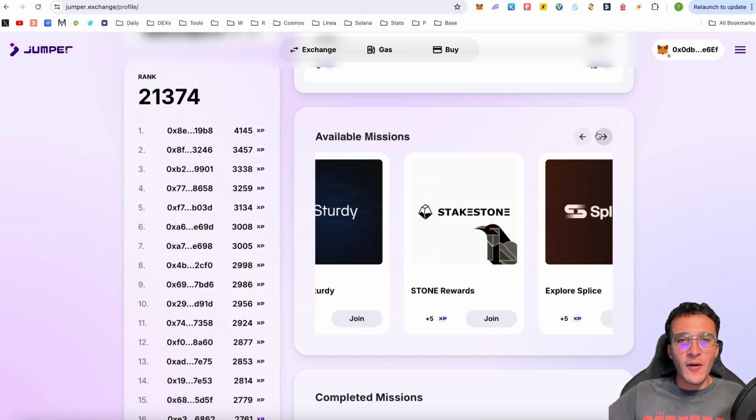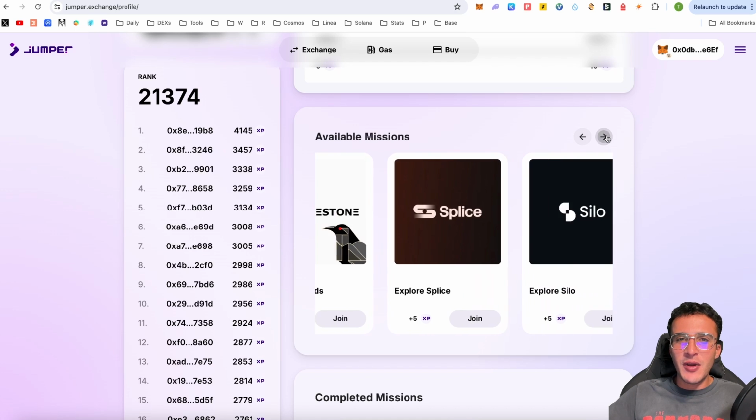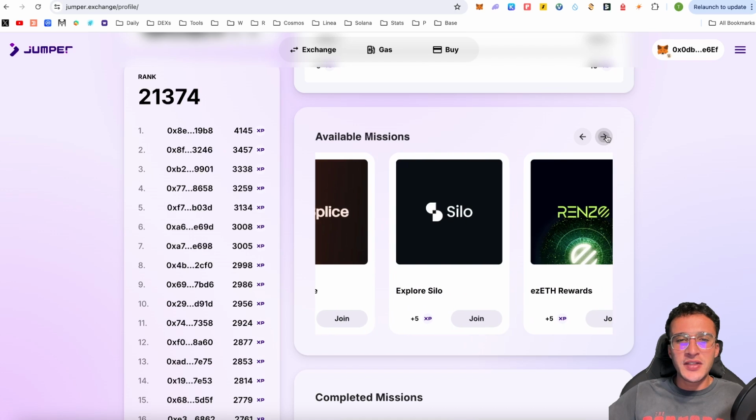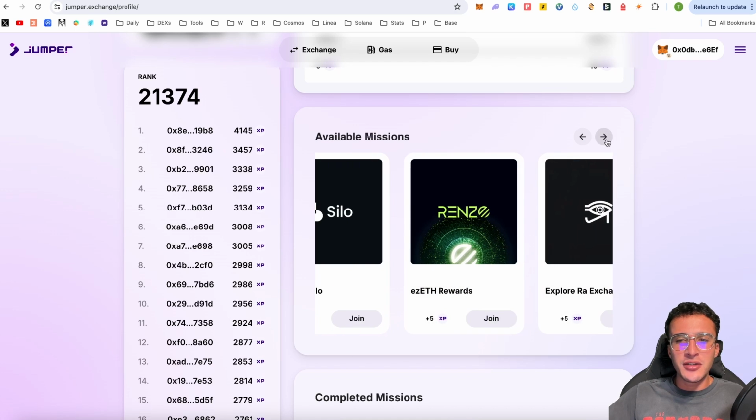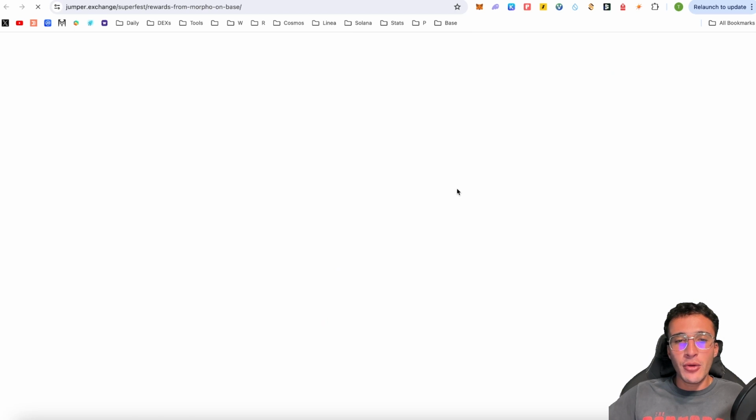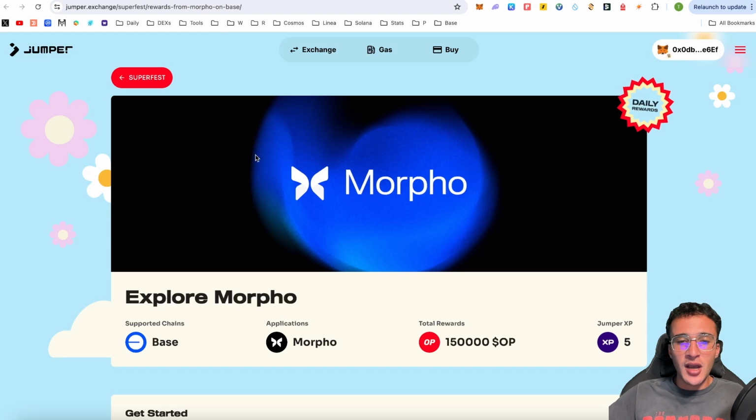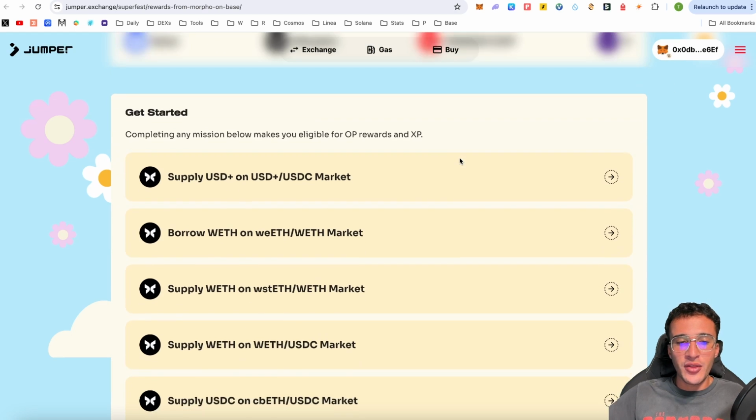Now, to be honest with you, obviously you can deposit and claim the XP and then just withdraw all the assets that you deposit into pools. But me personally, my friends, I'm not actually going to do that in this video. I'm not going to complete any of these missions, but I'm simply showing you that it is so easy to get started. And for example, if you just explore Morpho, this is just another one.